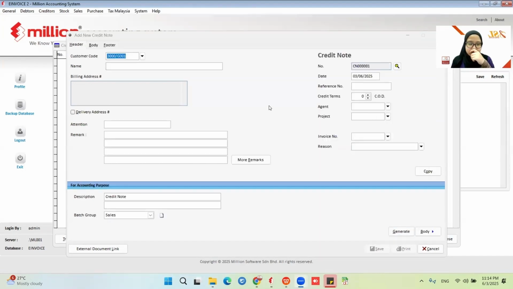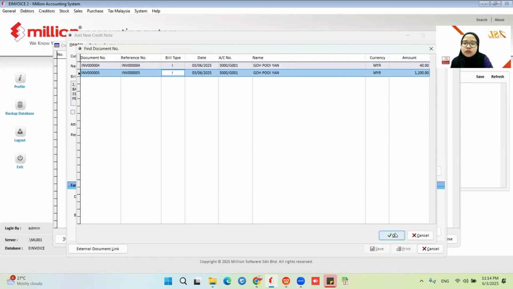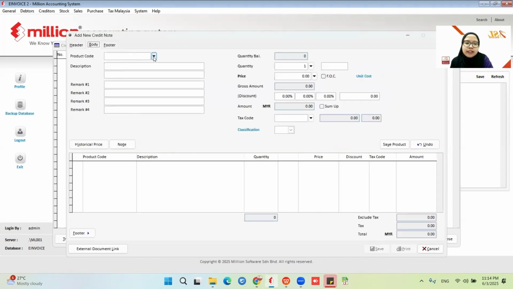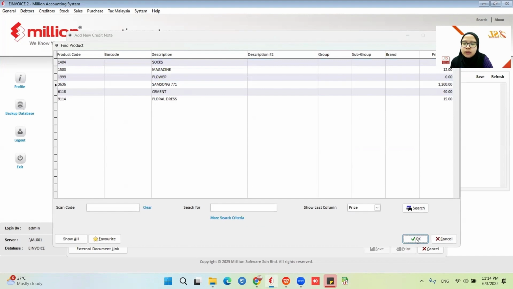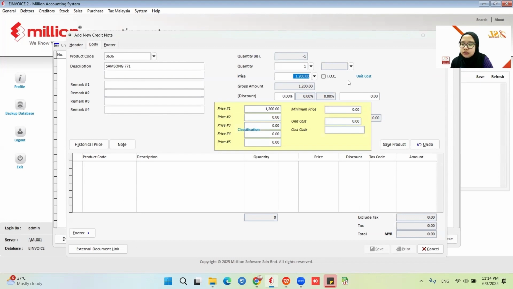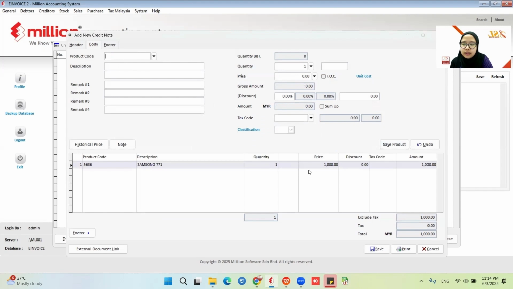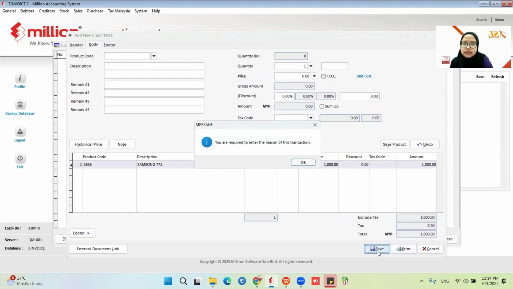Okay, so where were we? Okay, I choose back the customer code, Korean, and then here you can put the invoice number. So let's say I want to CN this one, the 1002, the Samsung just now. Okay, and then you can generate the invoice. So let's say I just want to reduce the amount. Let's say I reduce 1000. Then save. Okay, 1000 and then save.